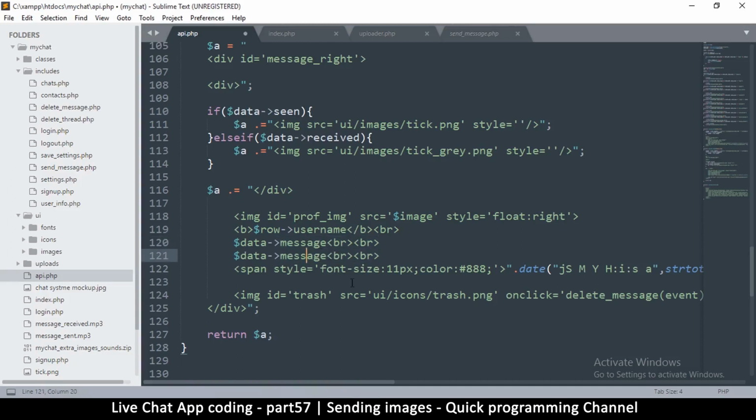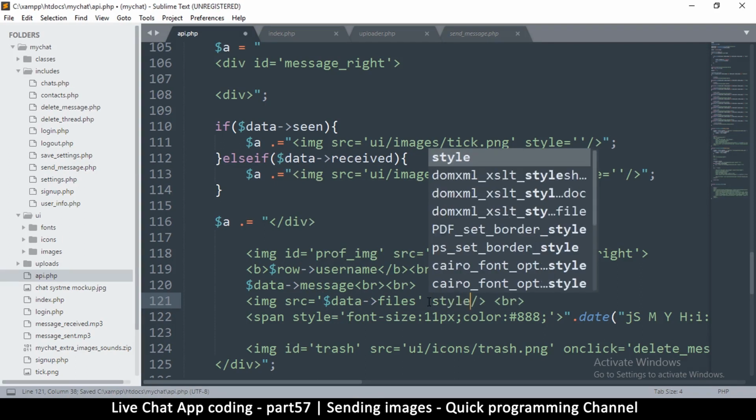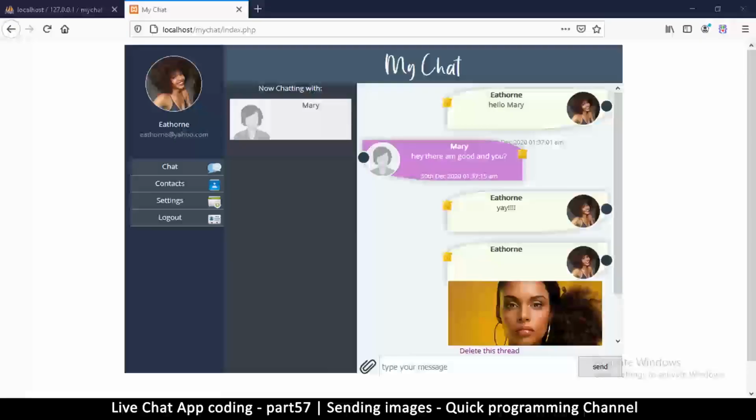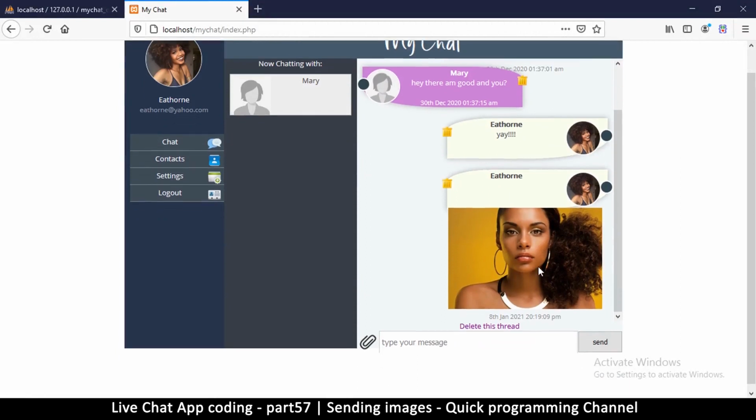So I'm just going to duplicate the message area here and replace that with files like that. And then I'm going to put this inside an image tag like so, a single quote like that, and close it. Let me add a simple style here. I'm going to say width 100%, like that. Oh, and you can see it's already refreshed, so let's wait for it to refresh again.